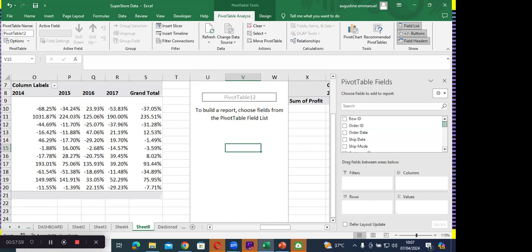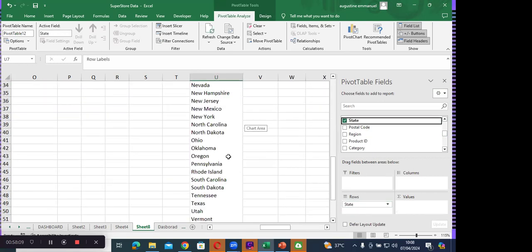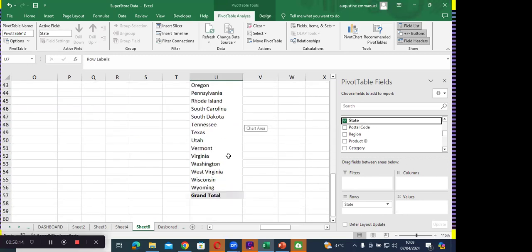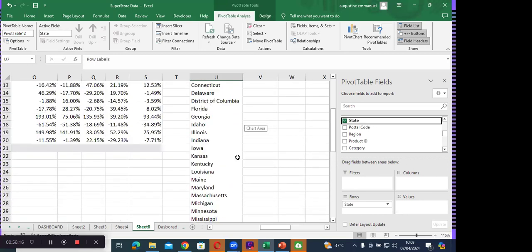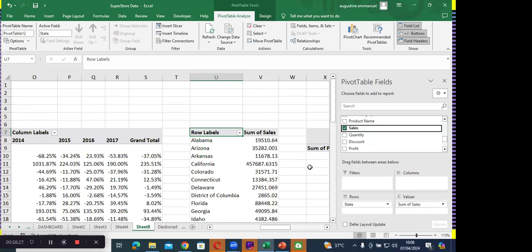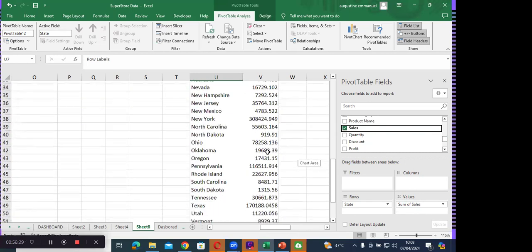So let's drag our state to rows. This is our column on the pivot table field. Let's drag it to row. You have many states, almost 50 states. Then we want to see the sales, so let's look for the sales. We'll drag the sales into values because it's numerical. Now we have all of this.